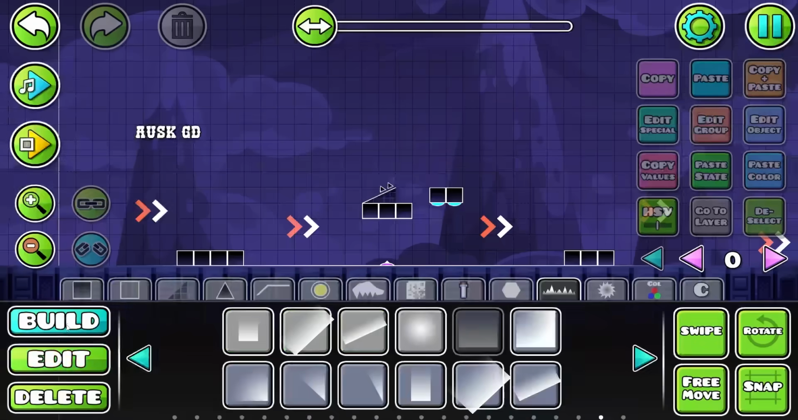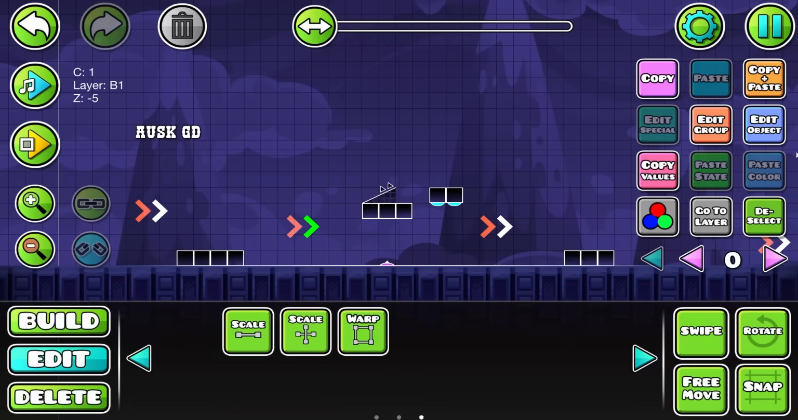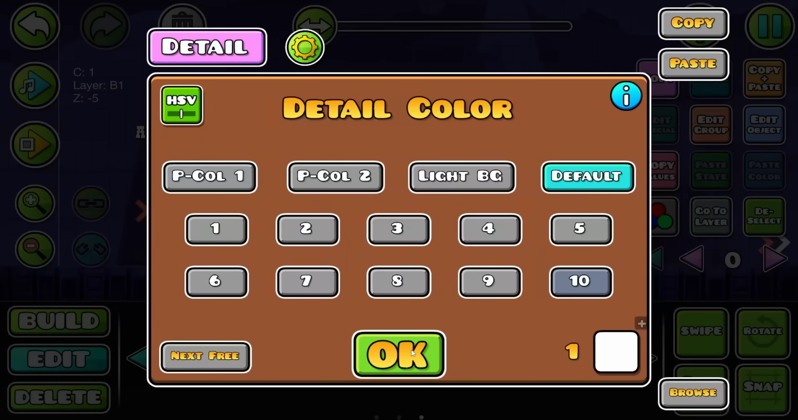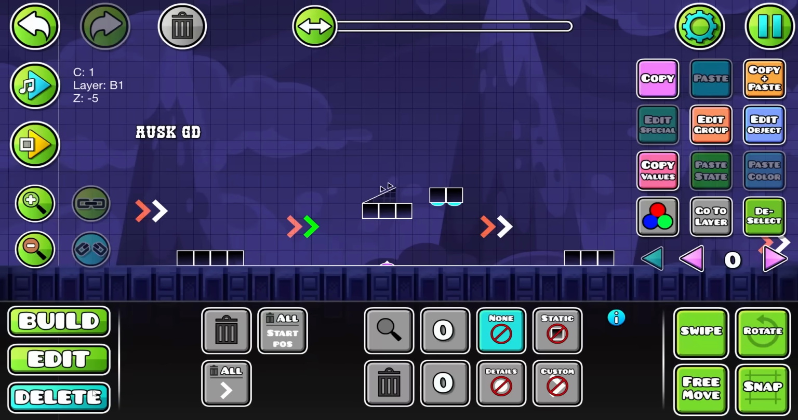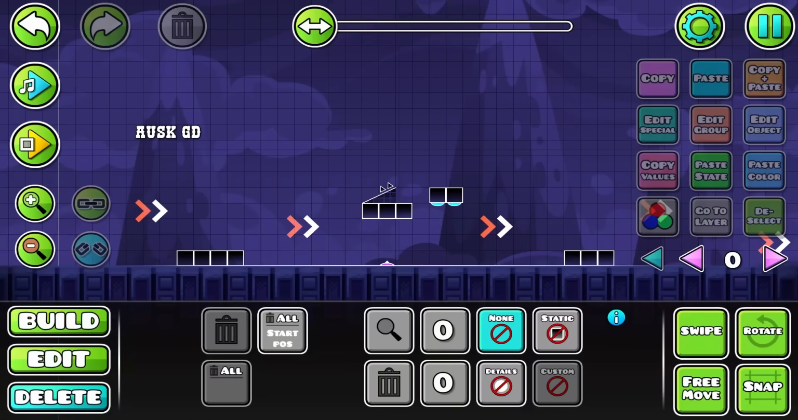So that is it for the build and the edit tab. In the next video, we're going to look at specific color channels for each object that you can put. We're going to look at the delete tab, which is a bit more complex. And we're also going to look at all of these other buttons in the editor and what they do specifically. Just in this video, we already covered 17 pages of the editor guide. So make sure you go check it out and read the stuff for more in-depth information.